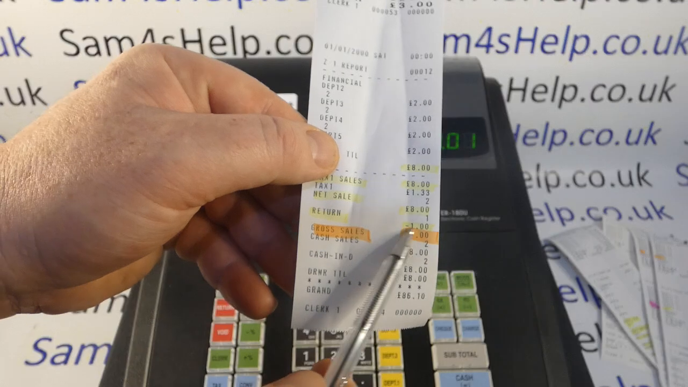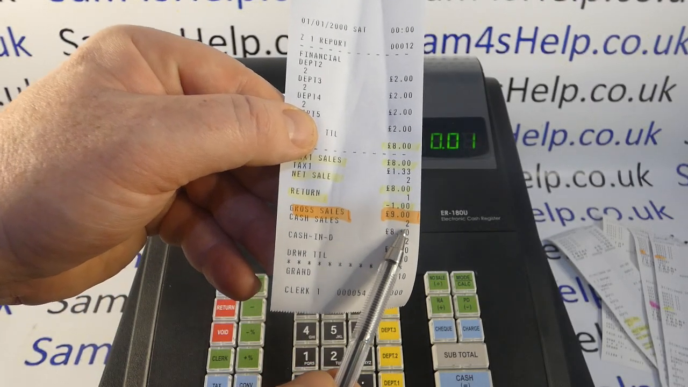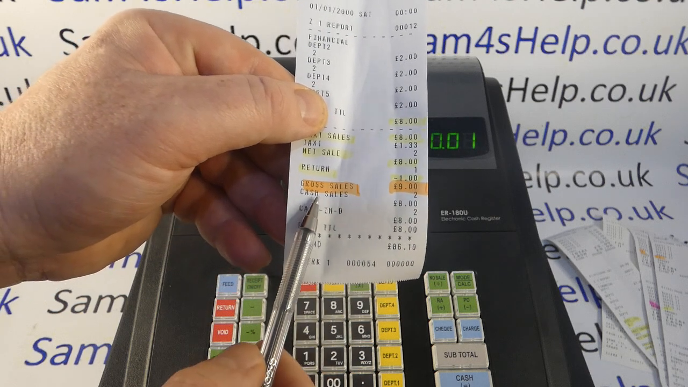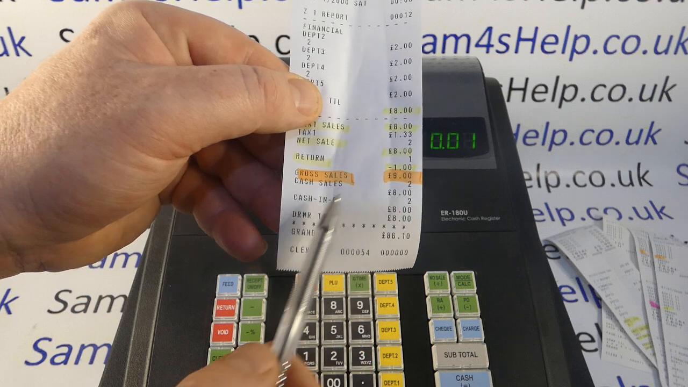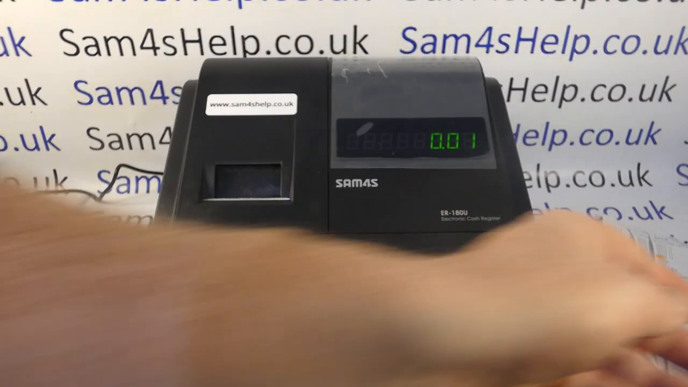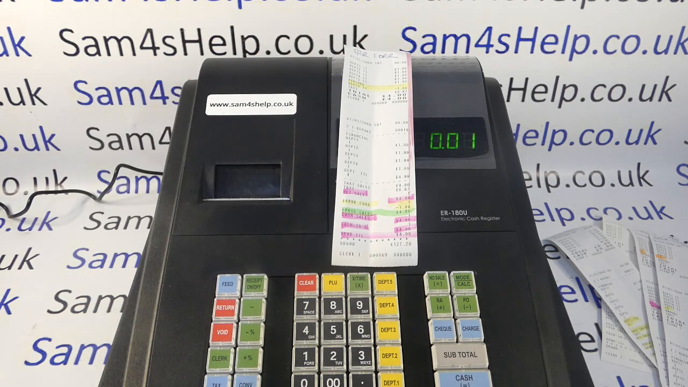My net sales are £8. But then there's the return at £1. So you can see the gross sales ignores the return. So again, that's a reason to not always look at gross sales. Cash sales is £8 because I've cashed it off. Then you've got cash in draw and then a draw total. Okay, so that's returns. So returns are factored into your net sales, but they're not factored into the gross sales.